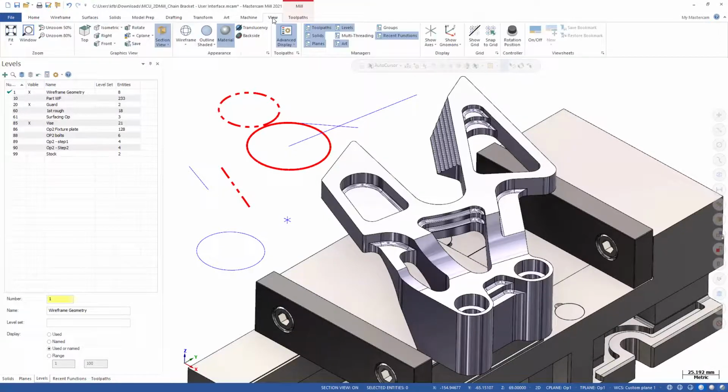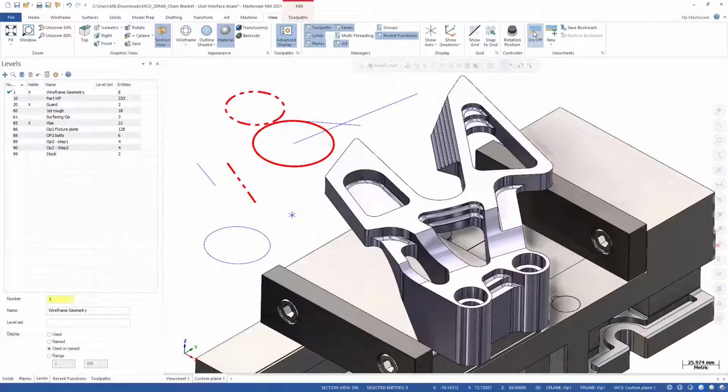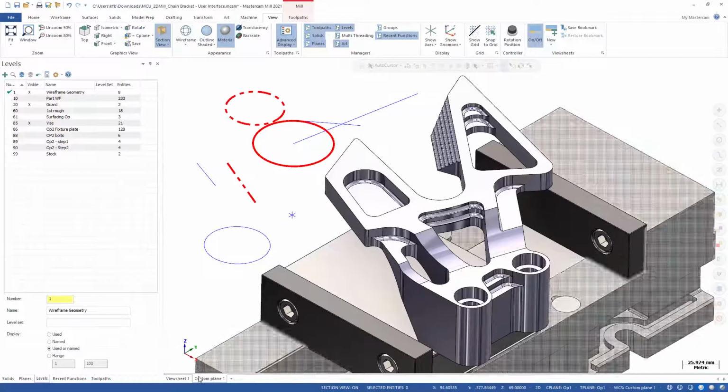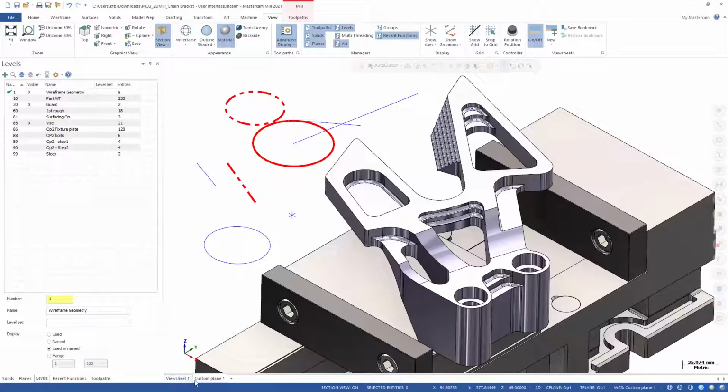If I go to the View tab, on the right over here, you'll notice that we have a group called View Sheets, and we can turn them on or off. And by turning them on, you'll now see down here, we have access to View Sheets.